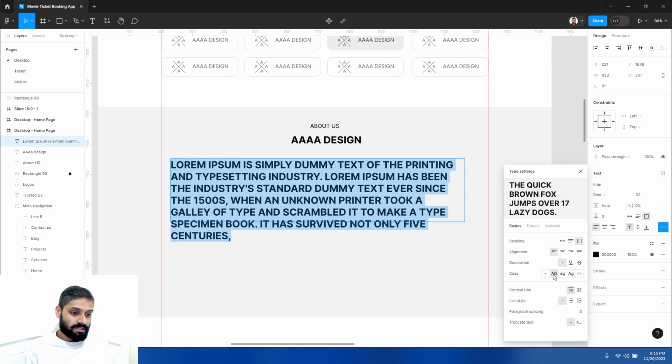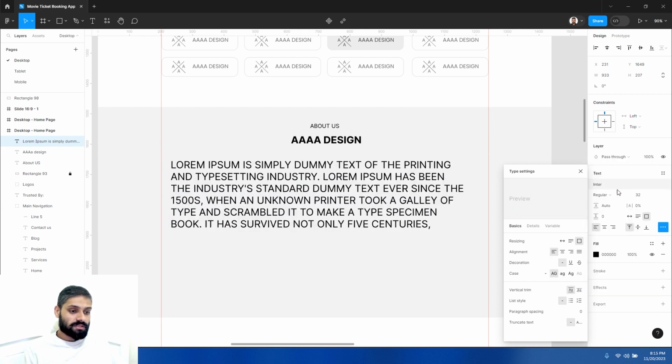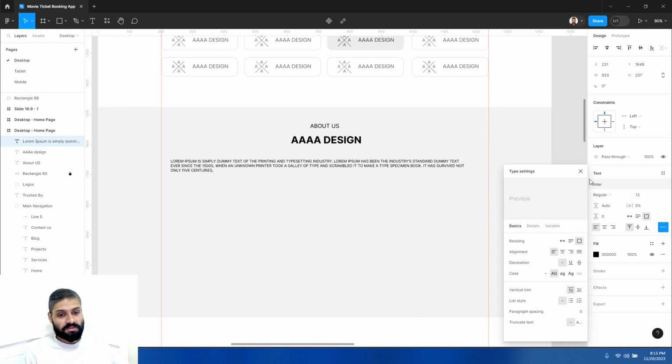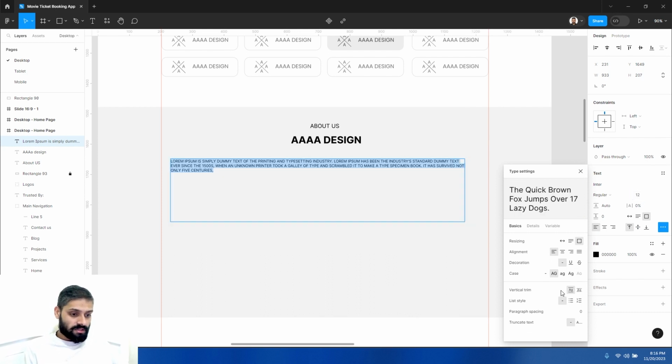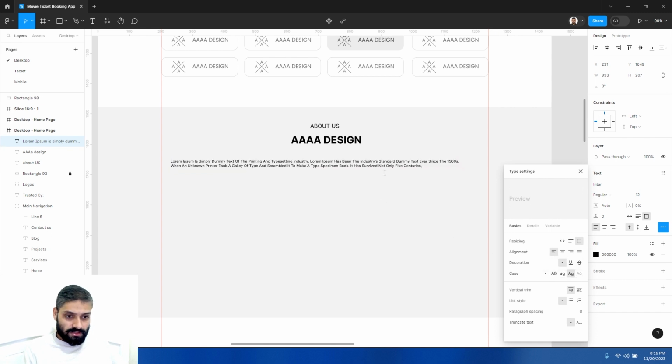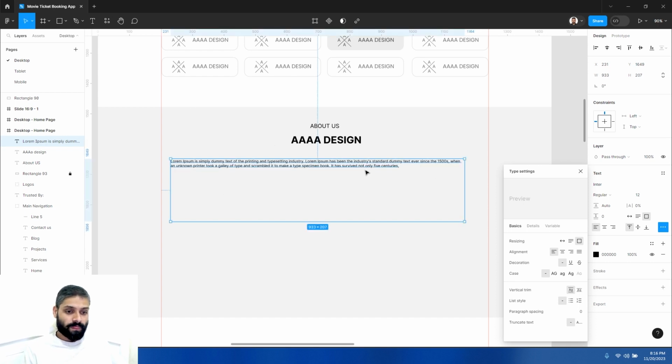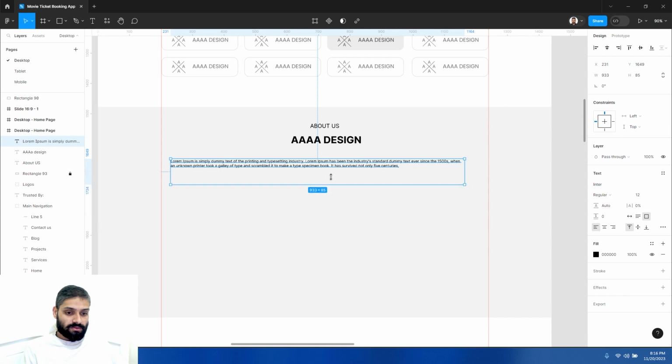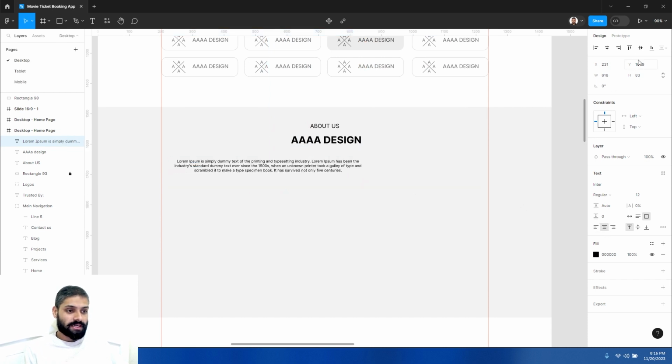Now I need to change some of the settings. I need a regular weight, and I will decrease it to 12. I want to decrease this, and I will make it 3 lines. I want center alignment, center aligned on the page, and also center align for the text.